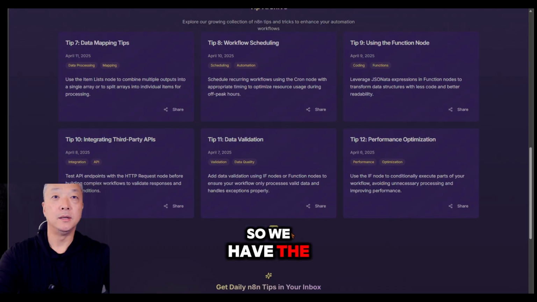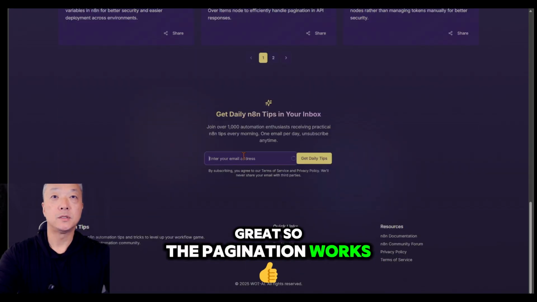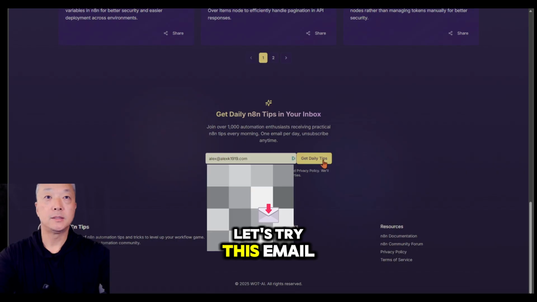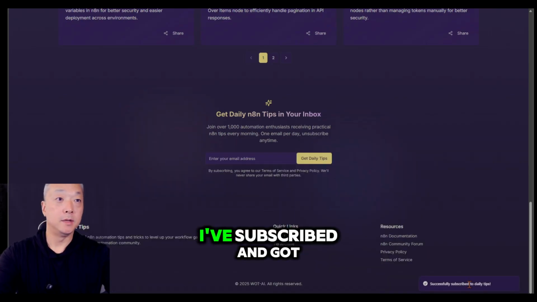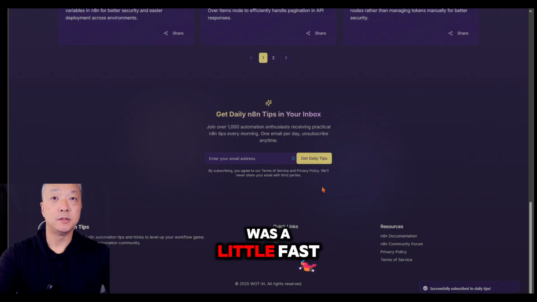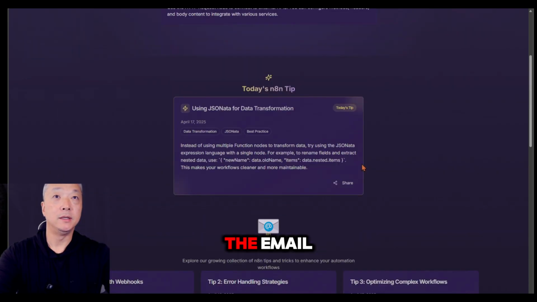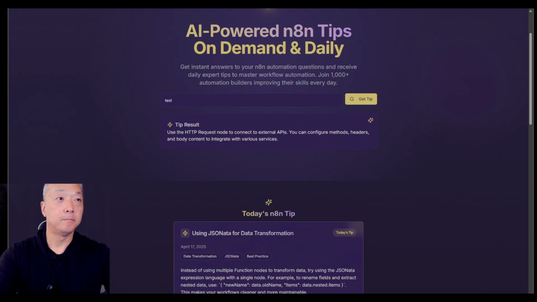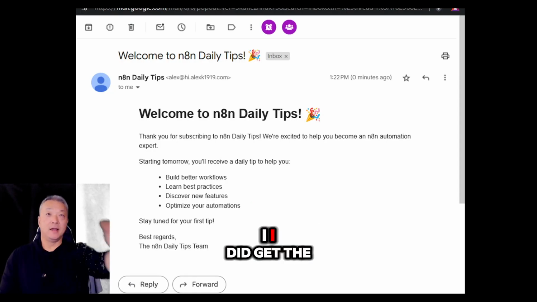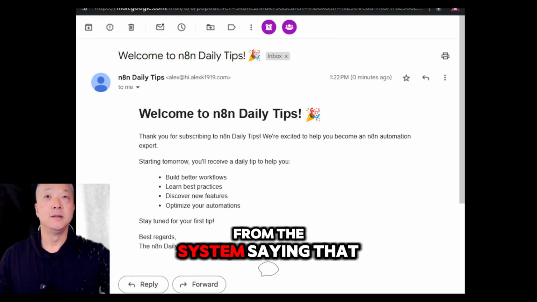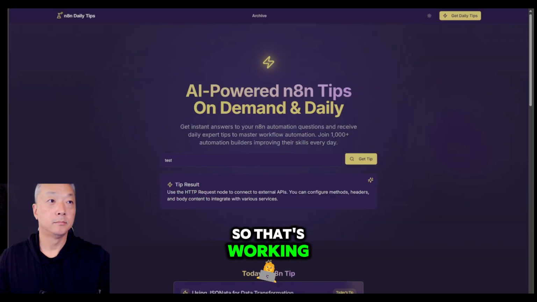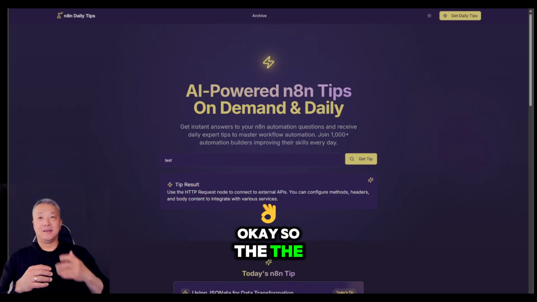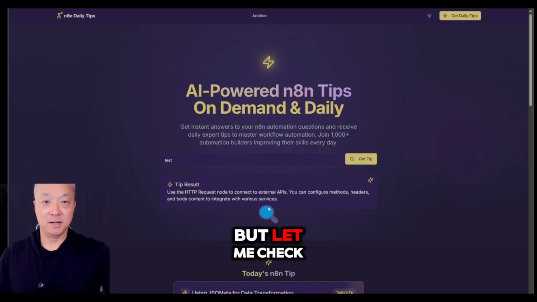Okay, so we have the, great. So the pagination works. Let's try this email. Awesome. I've subscribed and got a little notification. That was a little fast, but now I should have the email. So let's see what that looks like. Awesome. So you guys can see here, I did get the email from the system saying that I've subscribed and I should be expecting a daily email from the system. So that's working.